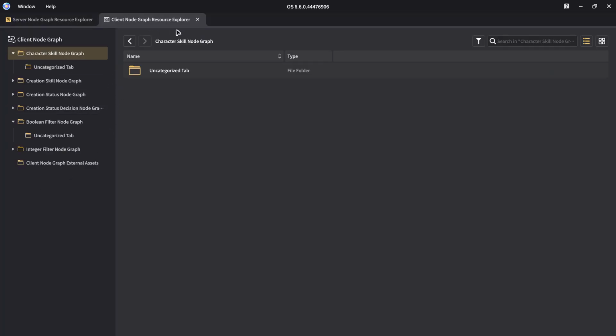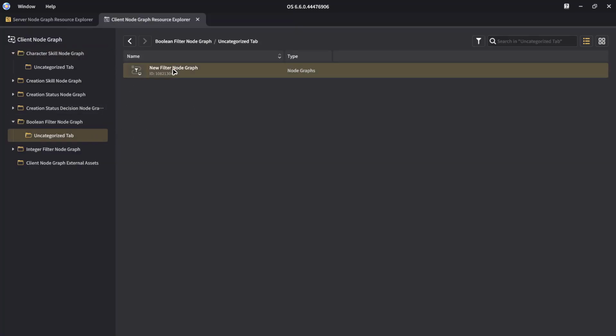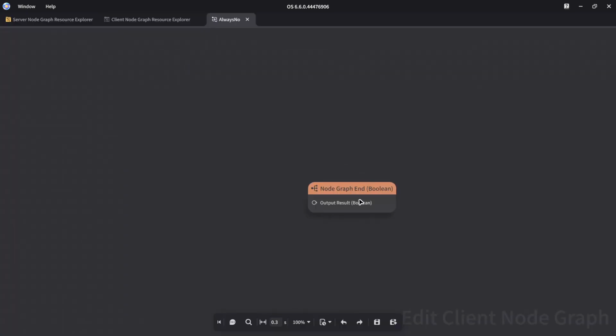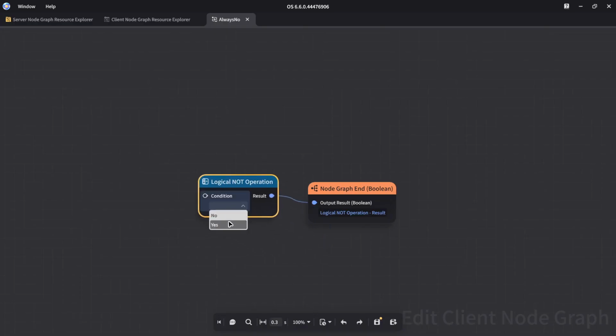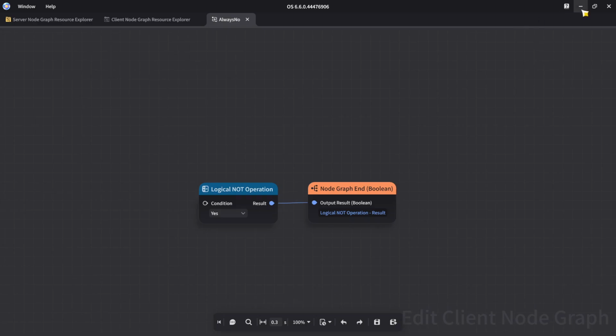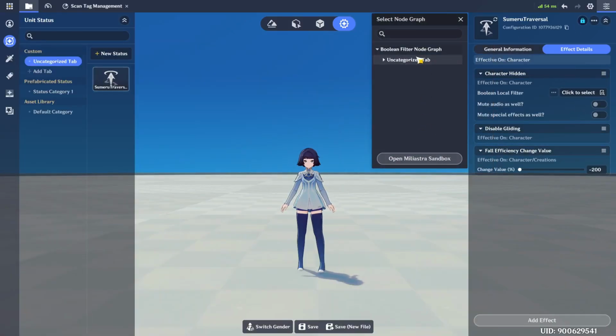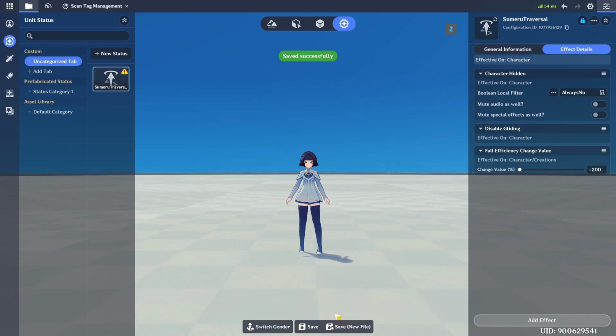In the client Node Graph Resource Explorer, if you don't have that, make sure you can toggle it for a window. In the Boolean filter nodes, I'm going to create a new Boolean filter. Call it always no. Because I can't just plug in no or false, what we're going to do is have a not operation and set it to yes, because not yes is no. Save this. And we can just plug in that filter. This will always return no, so that will make it fully hidden.